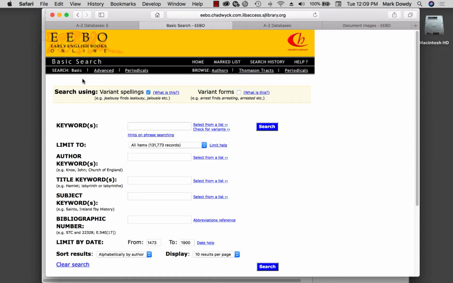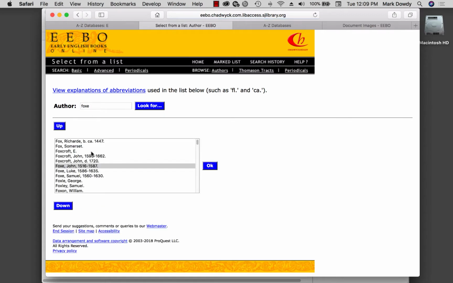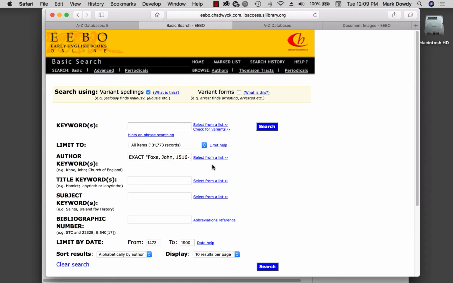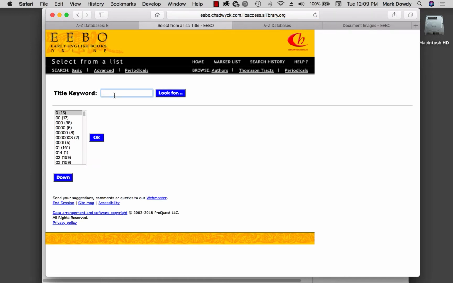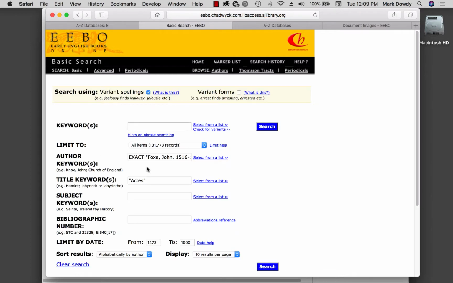Let's do a search. First, we're going to do a search for a cultural document from Shakespeare's time. We're going to look for something from Acts and Monuments by John Foxe. As you can see, it helps if you use the list of authors they already have in the database, especially since sometimes the spellings are the original early modern spellings.